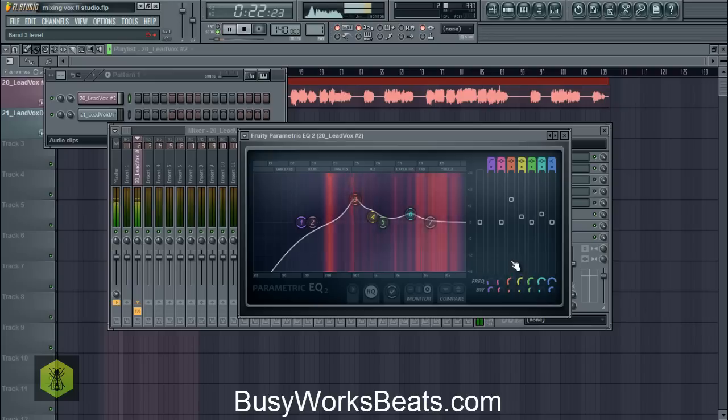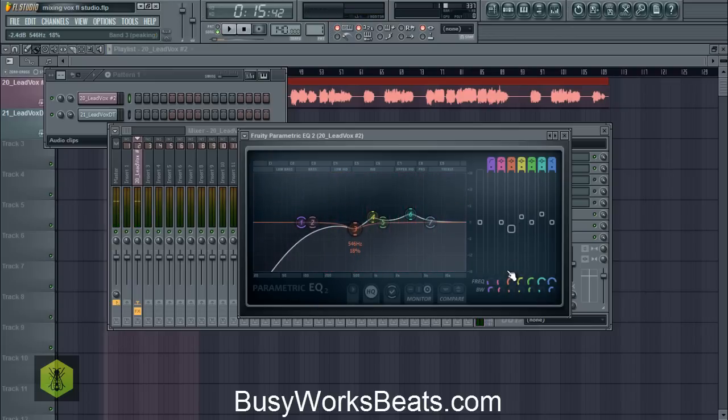Sounds like she's singing through her nose. So we're going to lower that band actually. We're going to take away about 3 dB of that band because it sounds like she's really nasally. So it cleaned up the vocals a little bit.